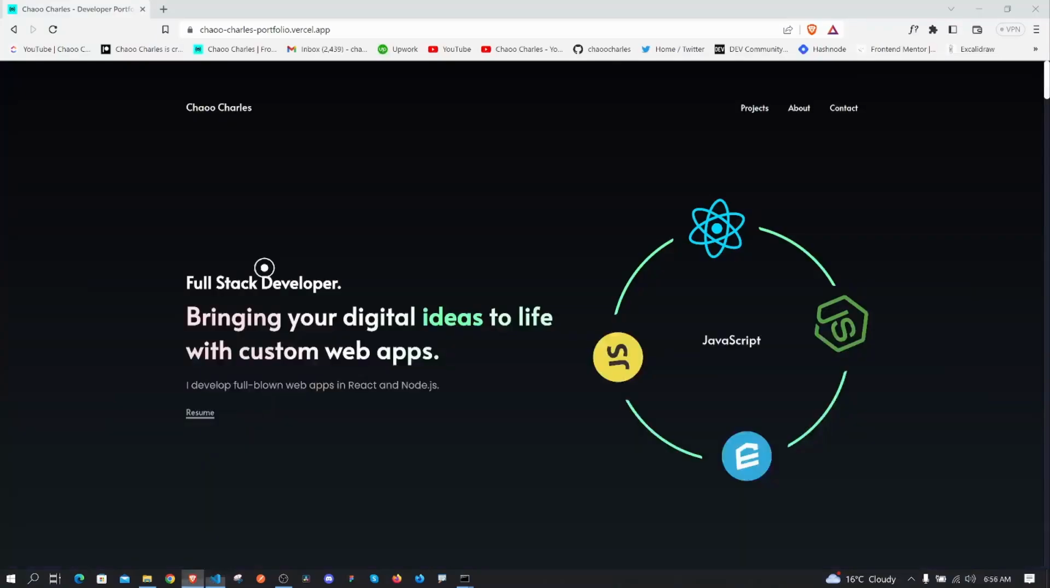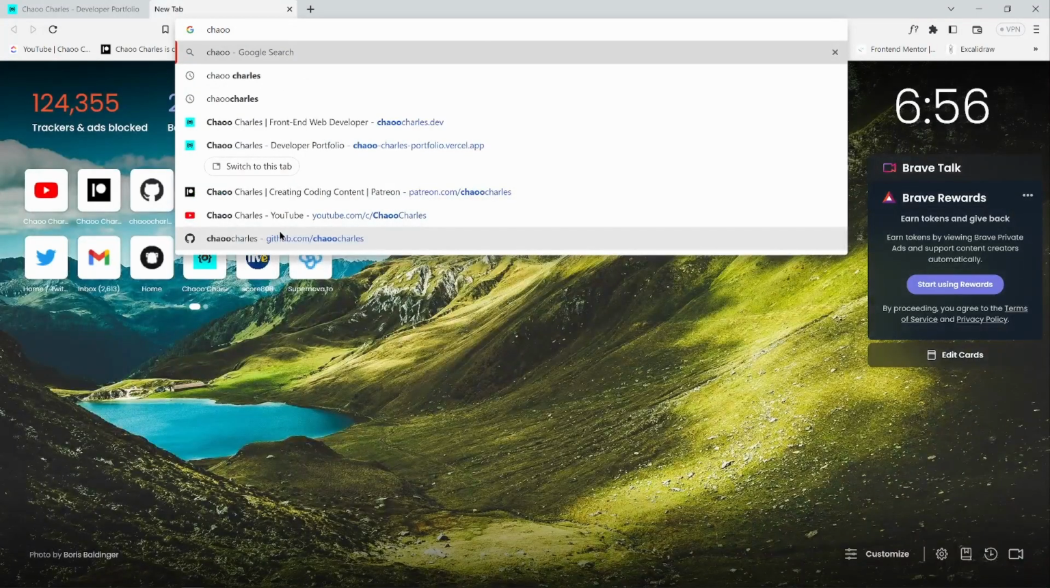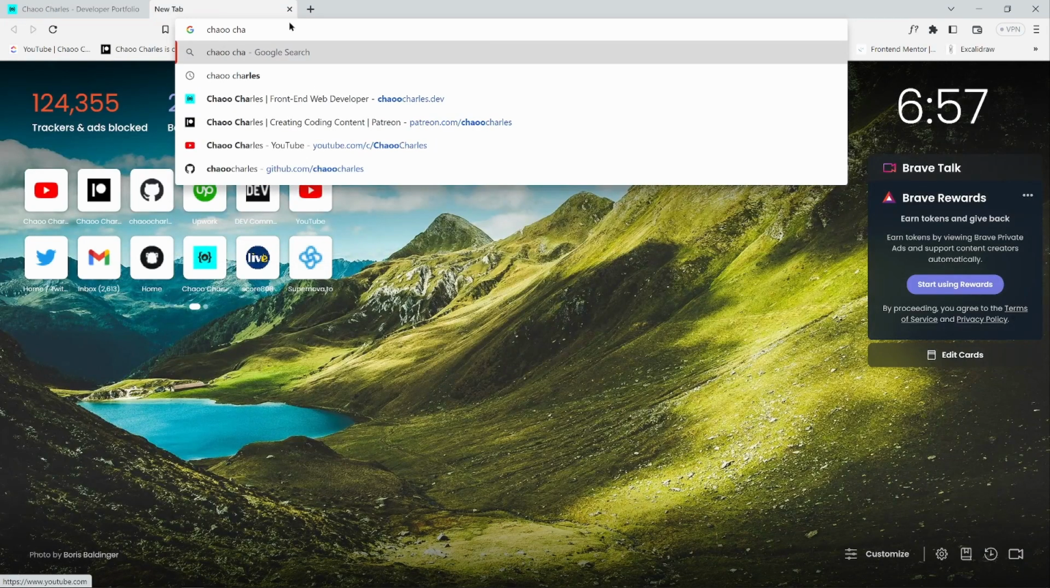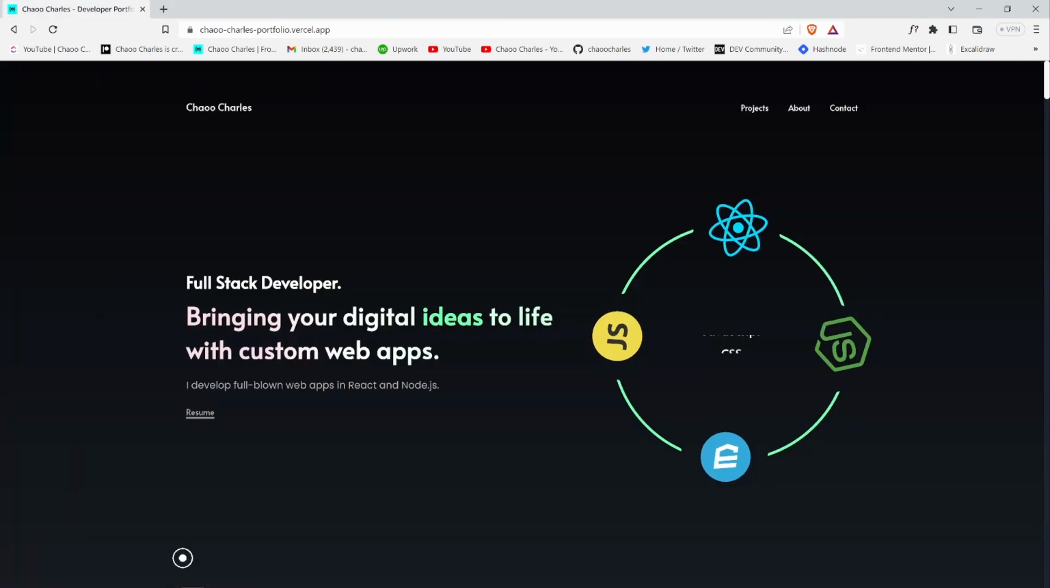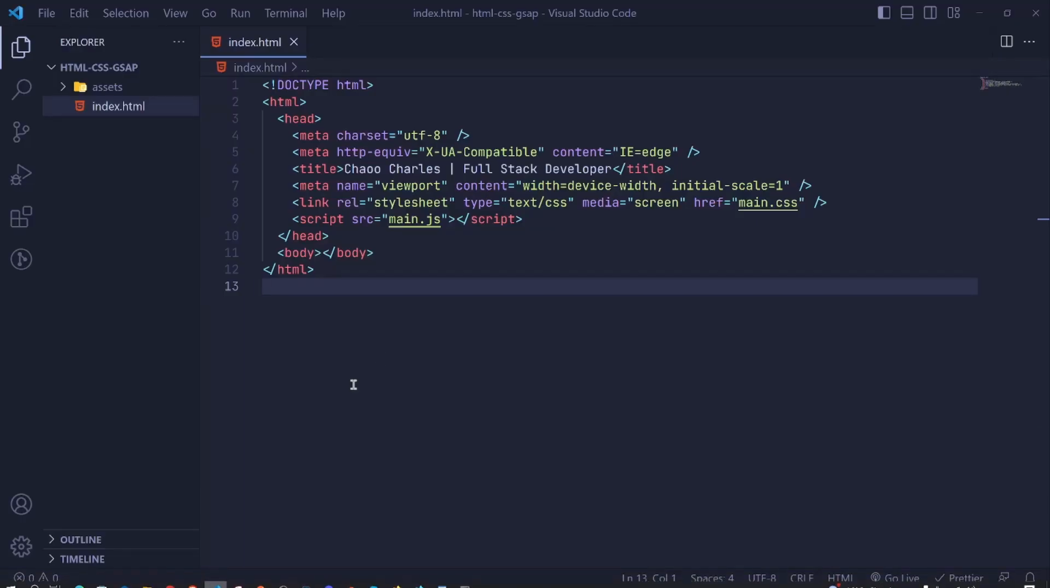A good example is if I look up my website, Chaoo Charles here, and search for this, you'll see we have this website, which is my website, and this is the title that we include. Okay, so you see Chaoo Charles, front-end web developer, so it needs to be descriptive, which is awesome. Cool. Now let's go back here.